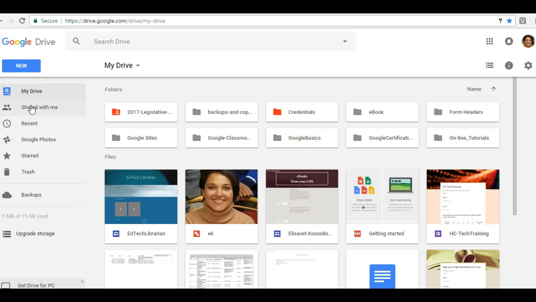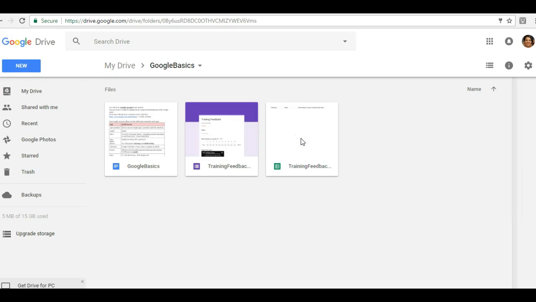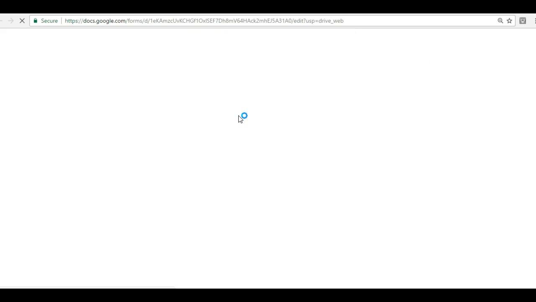When someone shares documents with you, they appear in this Shared with Me folder here. And then I've got files created here, so I've got my folders up here, and I've got my list of files down here. So right now we're just going to go ahead and open the Google Basics. And we will open this training feedback form, which I have not used yet. I just created it really as a sample.